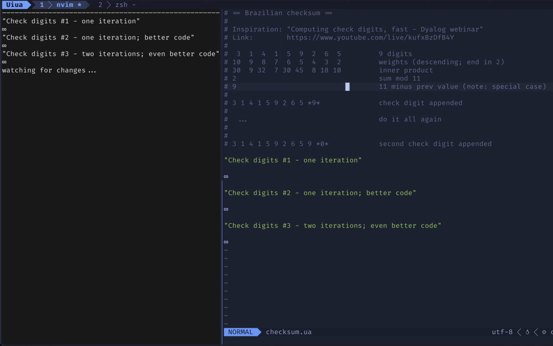Right, now there's a special case. If you take the sum modulo 11, the legitimate values for that are 0, 1, 2, 3, 4, 5, 6, 7, 8, 9, and 10. And what you don't want is a result of 10, because then that's 2 digits, not 1. And so there's a special case where when you do 11 minus the previous value, if you get an answer of 10 or 11, then you just convert it to 0, right?